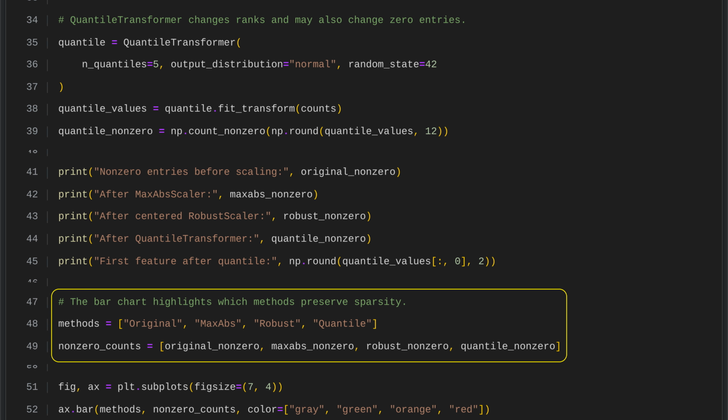The code compares several scaling methods by recording how many data entries remain non-zero after each transformation. It stores these counts for the original data and for the MaxAbs, robust, and quantile scaling methods. This makes it easier to see how each method affects the sparsity of the dataset.